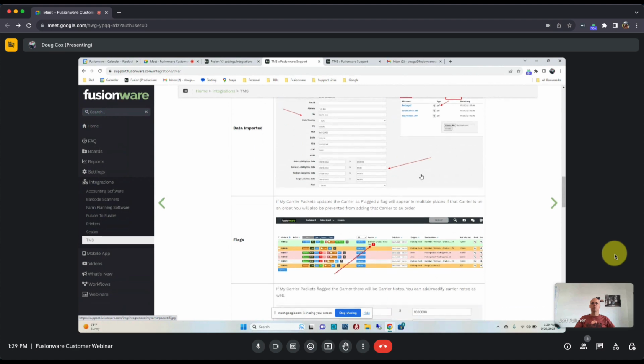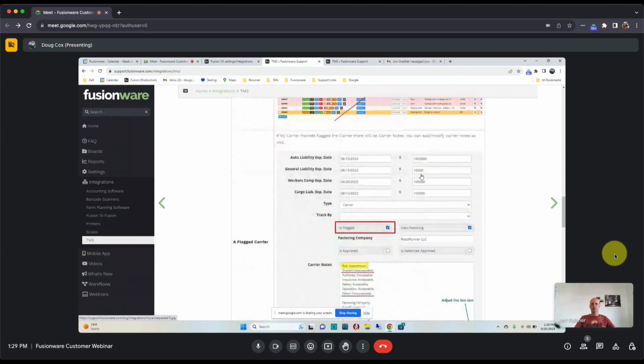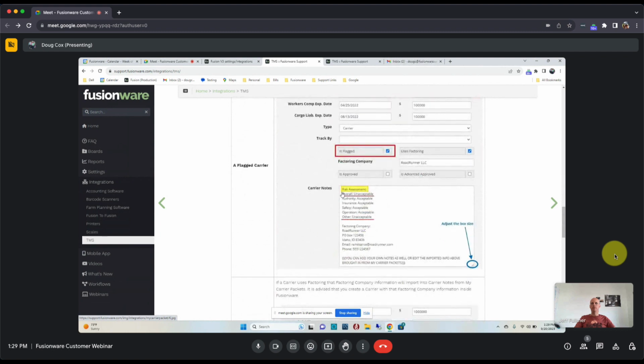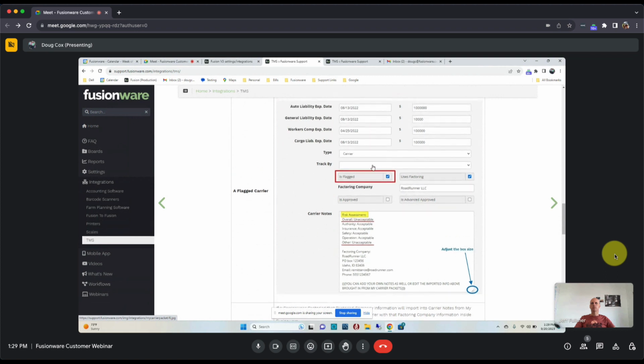And then anytime the carrier has issues, you have this overall acceptance, and if everything is acceptable, it will make it so that you can book this on here. But if something becomes unacceptable, it will flag the order. When you go to put that carrier on an order, it'll pop up a notification saying, hey, this truck has been flagged. Do you want to proceed? It makes it so that you verify it before you put it on that order.